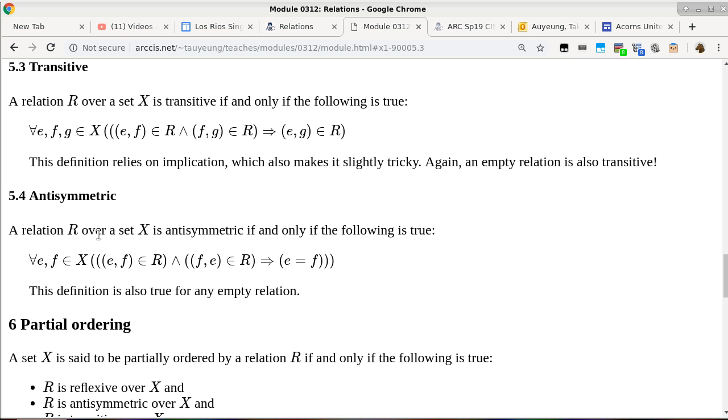The last one is antisymmetric. This is how antisymmetric is defined. It basically says, for any two elements in X, for any way to choose two elements in X, if EF is in R and FE is also in R, that implies E and F are the same. One good example to illustrate this is less than or equal to. Because in integers, if A is less than or equal to B, and B is less than or equal to A, then guess what? A and B must be the same.